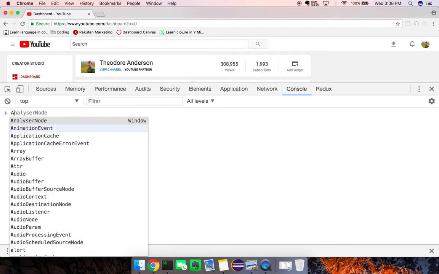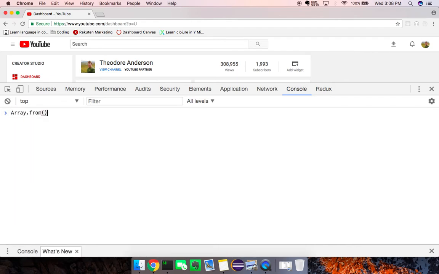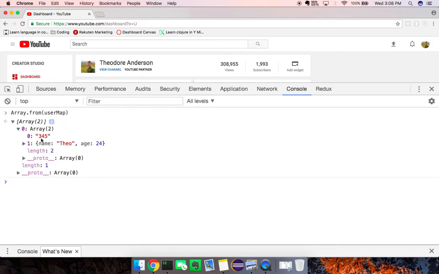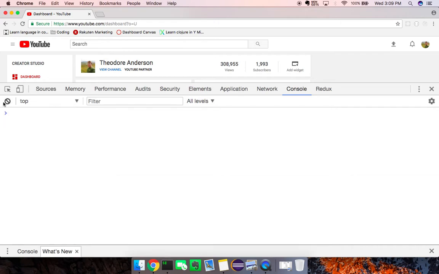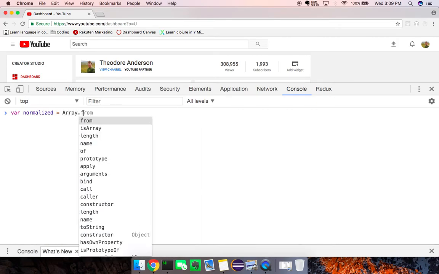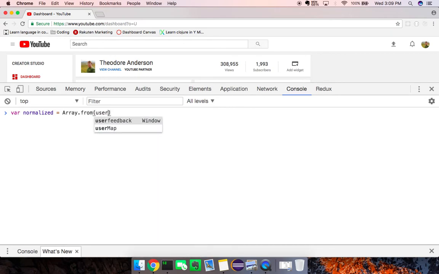But what happens when we run Array.from on userMap is that we get back this really awkward structure where this ID and this object aren't really that tightly coupled together. There's no real relationship here. I mean, I guess you could do every two, but we want to normalize that a little bit. So let's look at how we can do that.